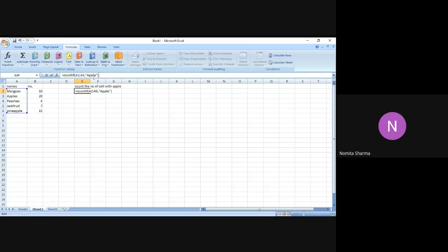So I repeat, the function again is equal to countif bracket A2 to A6, comma, in the quote I write the word which I want to see. So if you see, can you figure out the error? Madam, in the cell it is written apple, and you wrote apple in the function. Can you say it? I can't hear. Yes, madam, very good. Apple. So even though the alphabet A is capital, it has taken that.